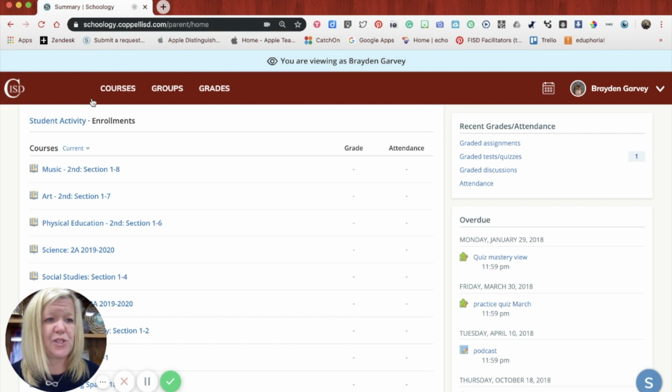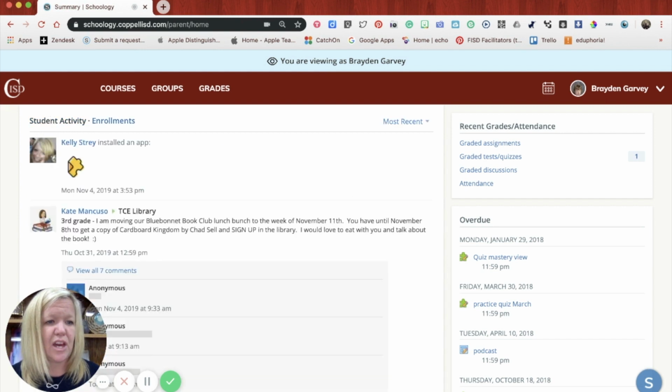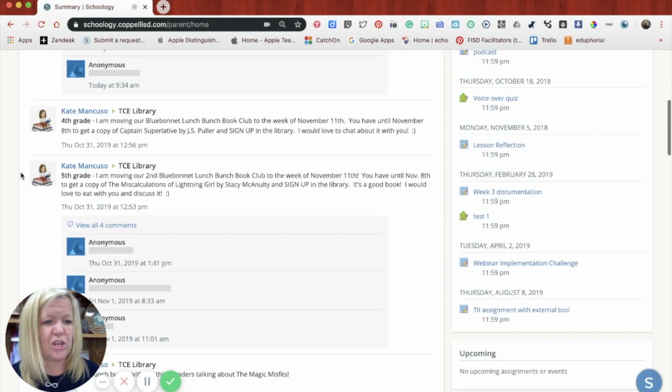All right, so you'll see on the left-hand side under student activity, if you click on student activity, you will see a kind of Facebook-type activity feed of all of the things that are happening inside of the courses that you're in.